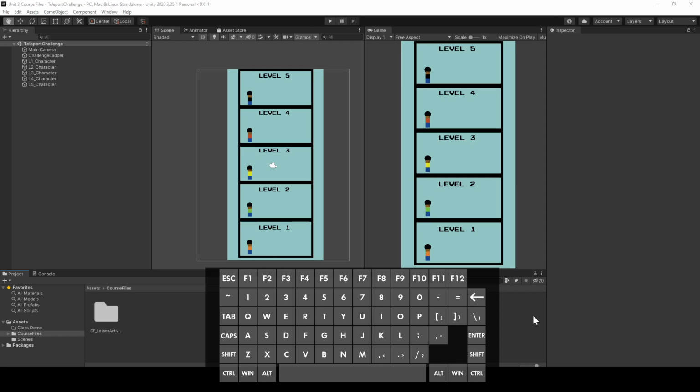Alright guys, this is going to be a quick video on how to make it so that when you press a button on the keyboard, it triggers something else to happen. It can be pretty easy to do. All we're going to do is first make a new C# script.